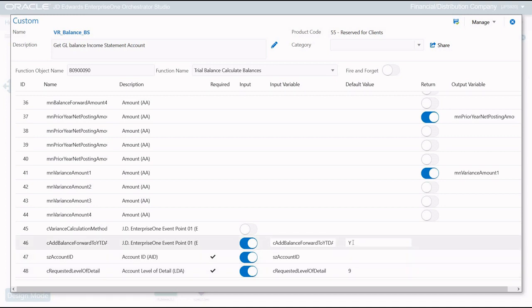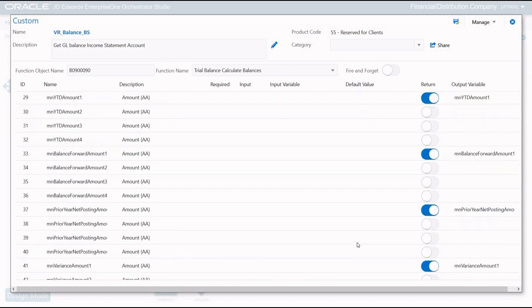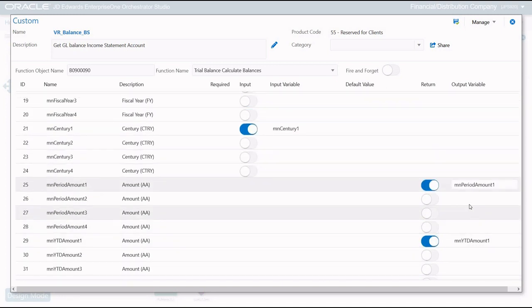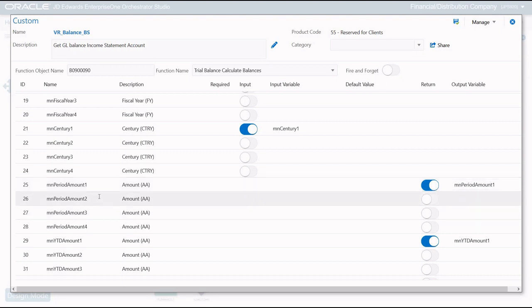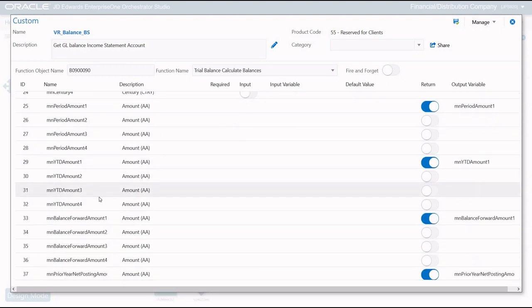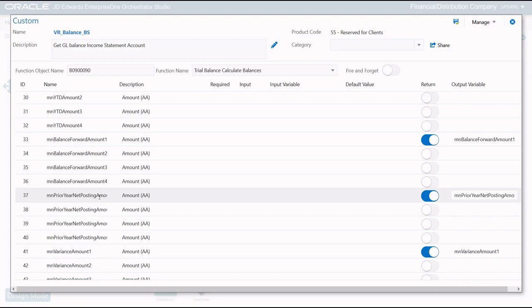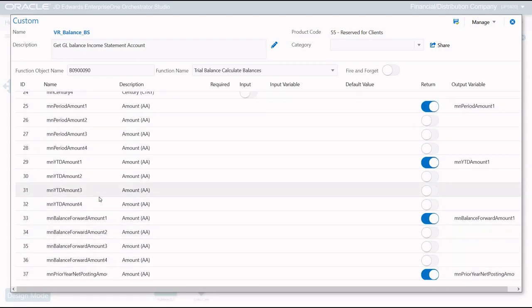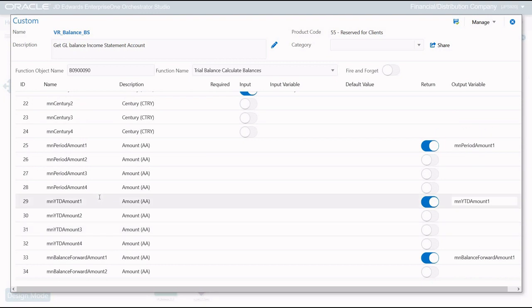Also, in case of balance sheet accounts, we use a default value of Y for the flag that drives consideration of opening balance. The values returned by this custom request component are period amount, YTD balance amount, balance forward amount, prior year net posting amount and variance amount. Each of the data items returned are assigned variable names, to be used in the process later, such as MNYTD amount 1 for YTD amount, for example.